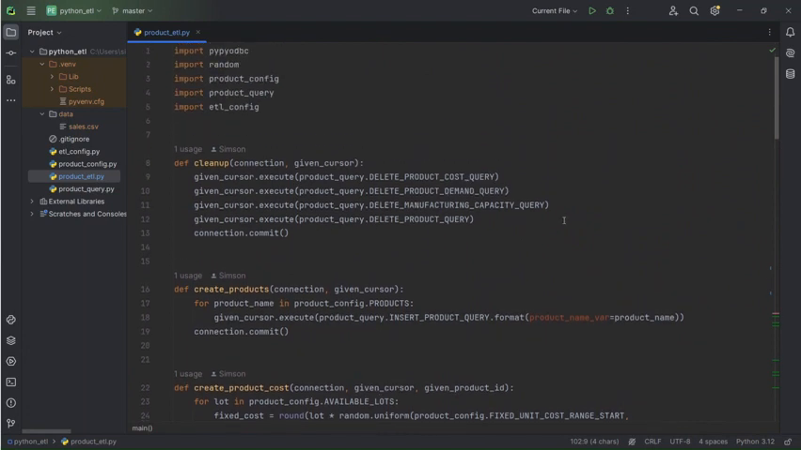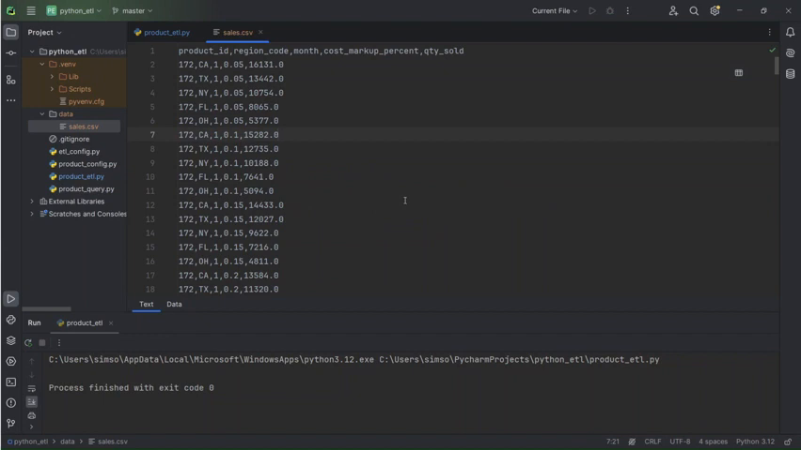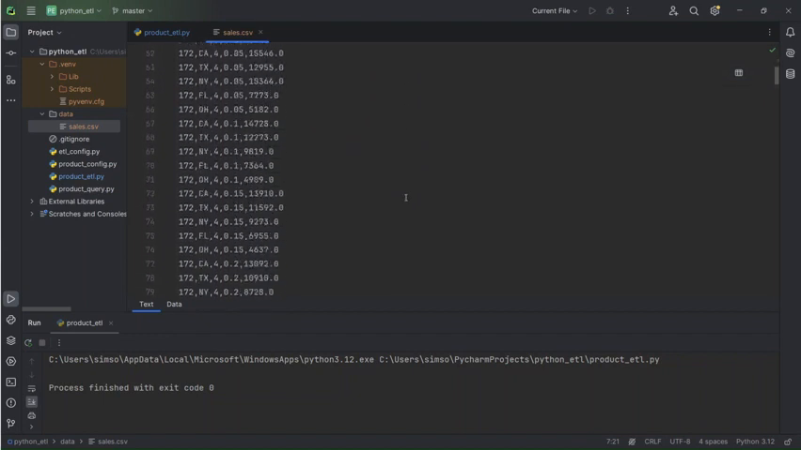Okay. And then I can run the script. All I need to do is press that button and it silently populates all the data. Was the data really populated? Sure. Go look at it. So this is the sales CSV that got populated with the data.